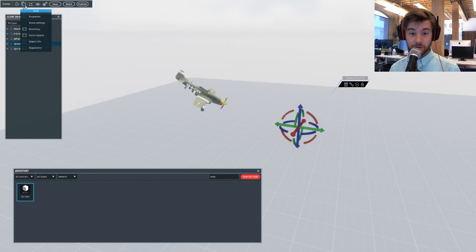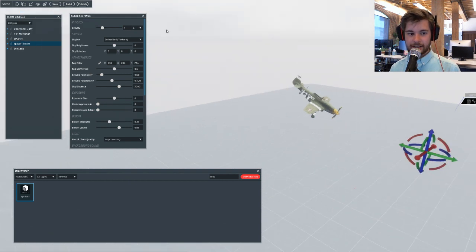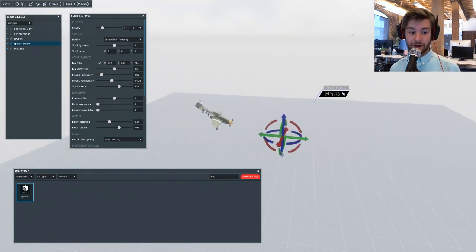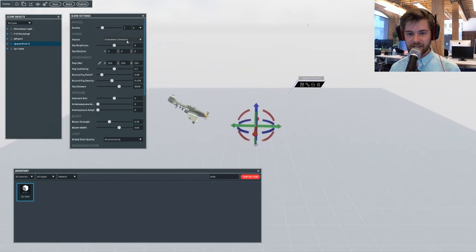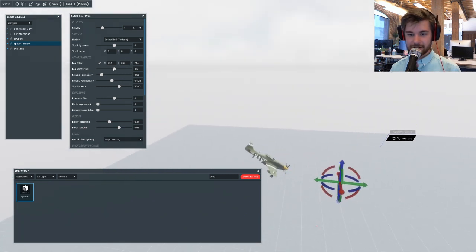But I'm going to come to Tools, and I'm going to open the Scene Settings window. Now, Scene Settings is kind of like settings for the whole experience here. So we have the gravity, for one thing. We have the skybox, and we have the fog and the fog color. So this is kind of hazy and difficult for me to see.